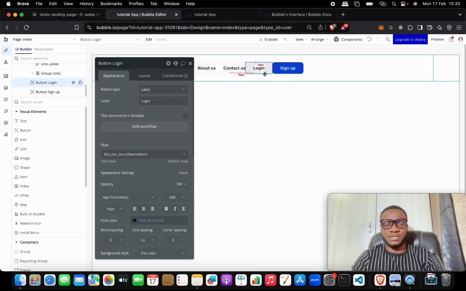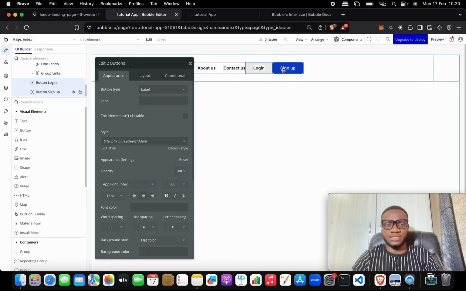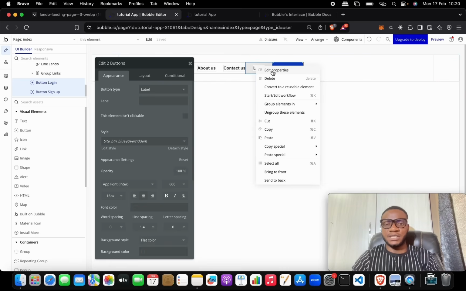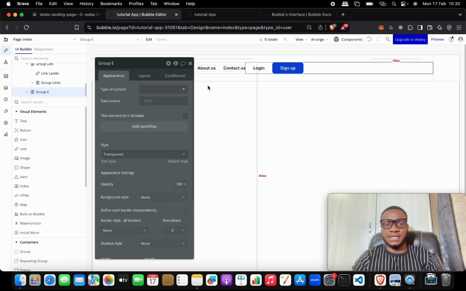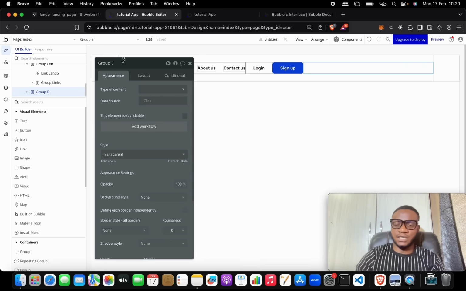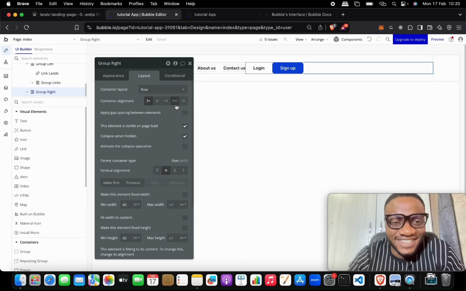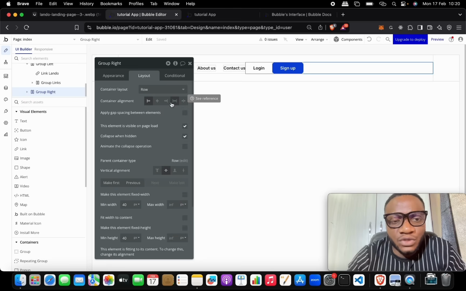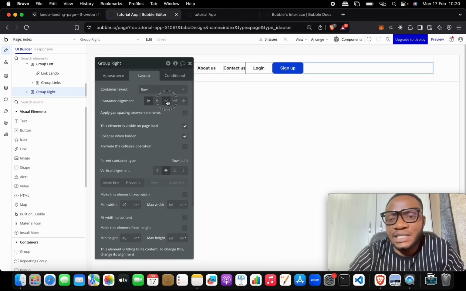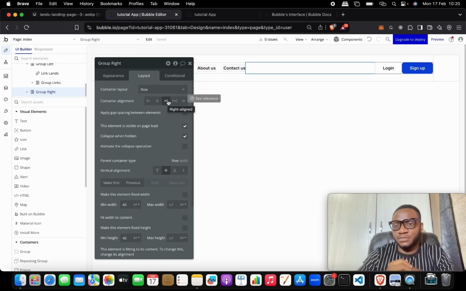So now that we've completely set this and it looks good, let's group these two buttons that we have now. Let's group them and make them into a row container like this, okay? And then we'll name this group right, something like that. And then we want to move this to the other end. So for us to do that, we'll come to the layout here in the row. We want to move it to the right, so right align. So once we do that, it moves it to this other end.